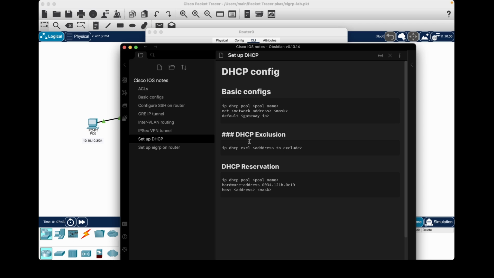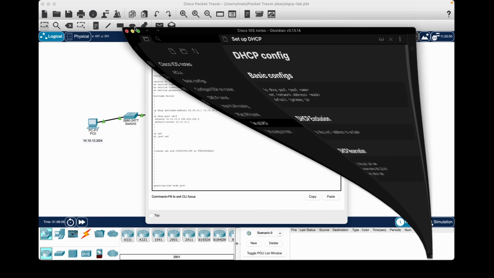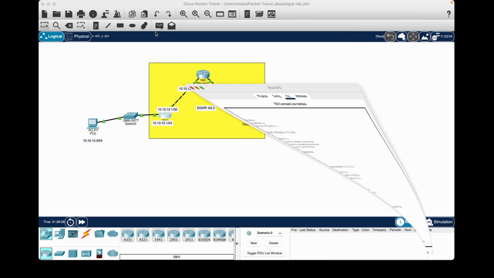You can set up an exclusion with the command ip dhcp excluded-address, and you can set up a reservation by telling it the hardware address and the host. This host command will basically tell the router the IP that it's reserving for this MAC address. But I didn't set up reservations in this lab, so whatever.